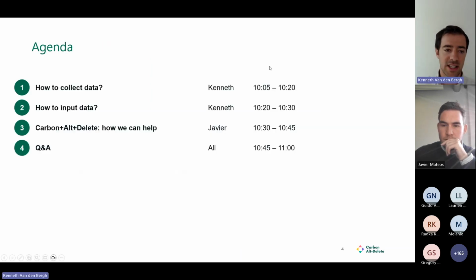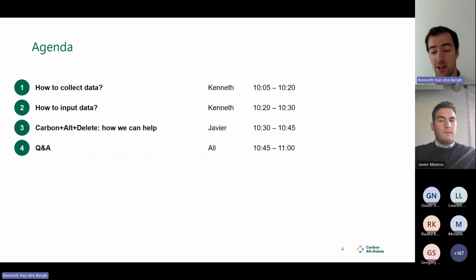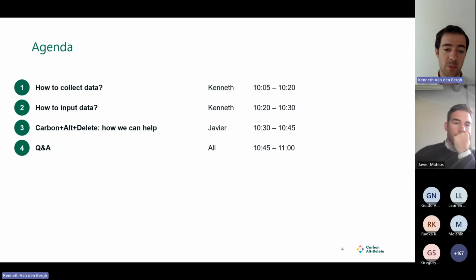So what is the agenda for today? Maybe first thing is step back. For those who don't know us yet or don't know exactly what we do, we as Carbon+Alt+Delete are a carbon accounting software provider. So we build software to calculate the carbon footprint of companies, scope 1, scope 2, scope 3.